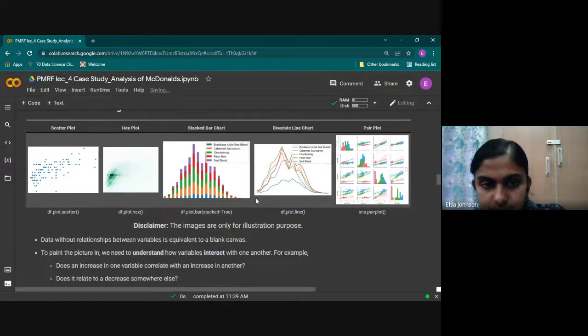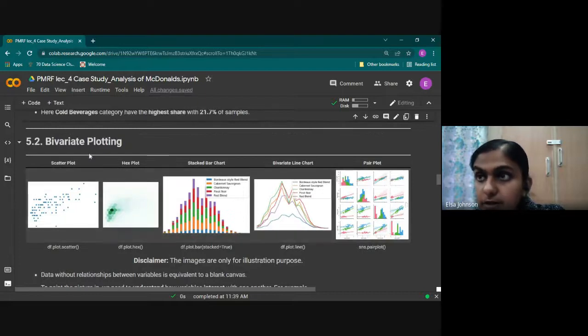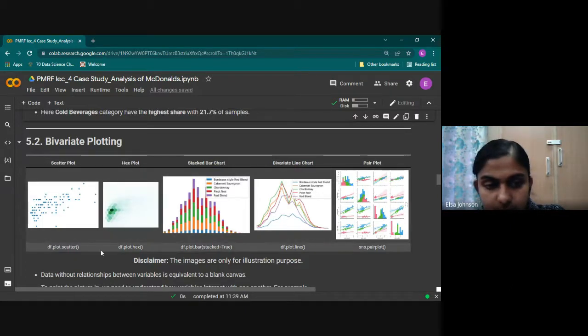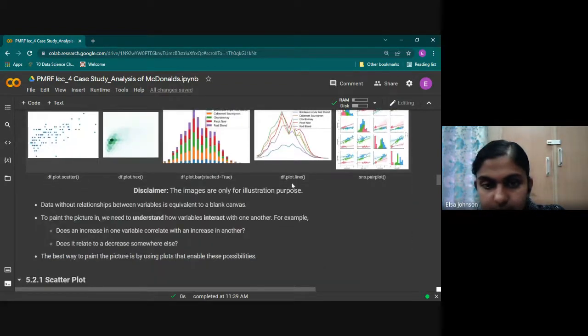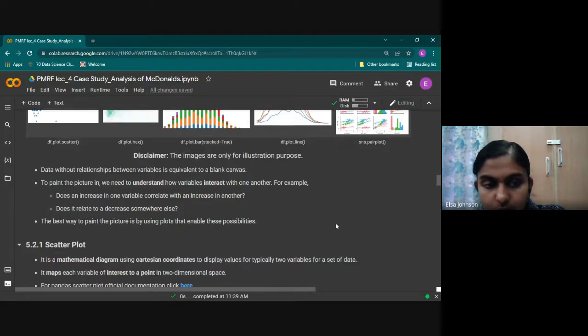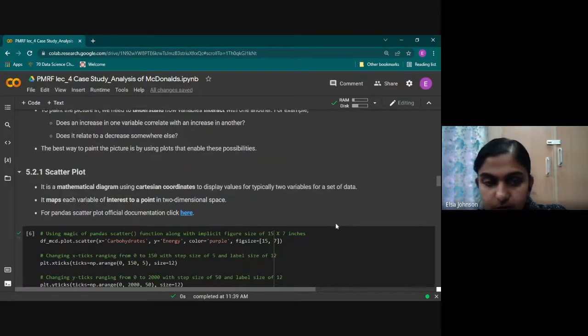Then next one is bivariate plotting. Bivariate plotting contains these many charts: scatter plot, hex plot, stacked bar chart, bivariate line chart, and pair plot. So these are the different commands that can be used. Okay, and one of these has the seaborn plot actually. So first we'll move on to scatter plots.